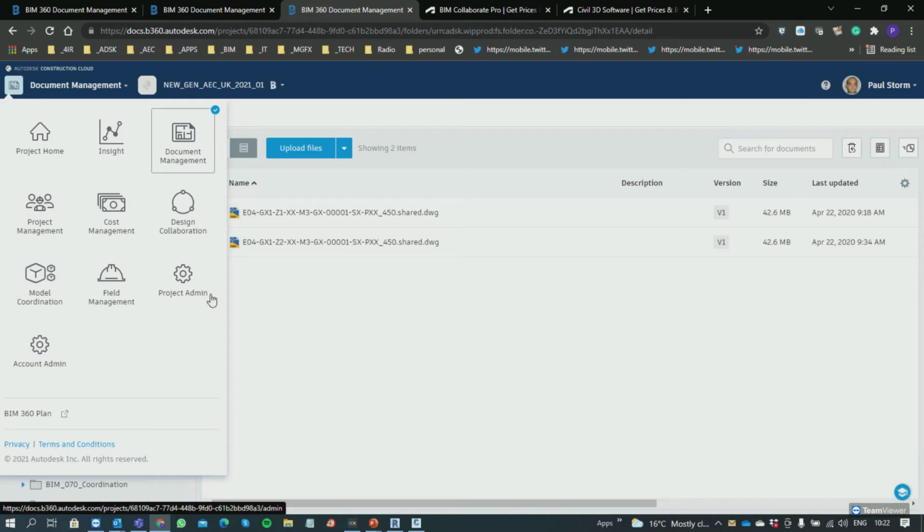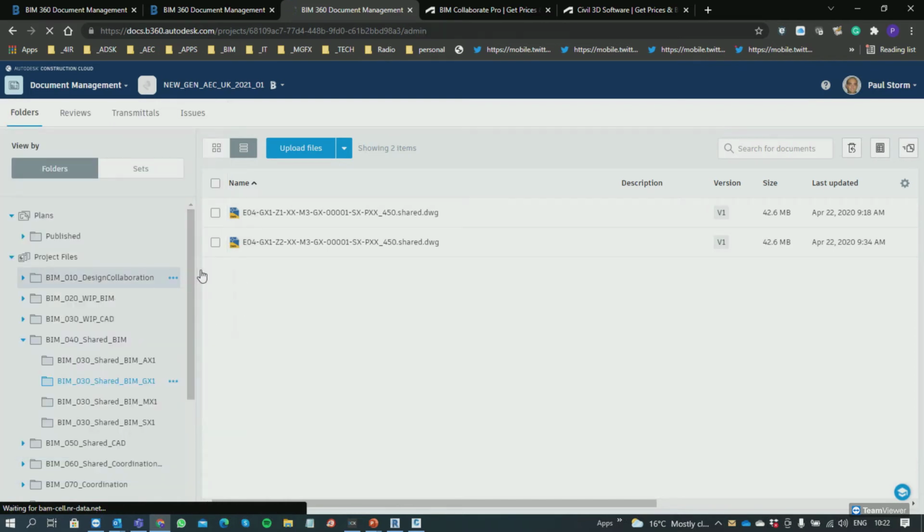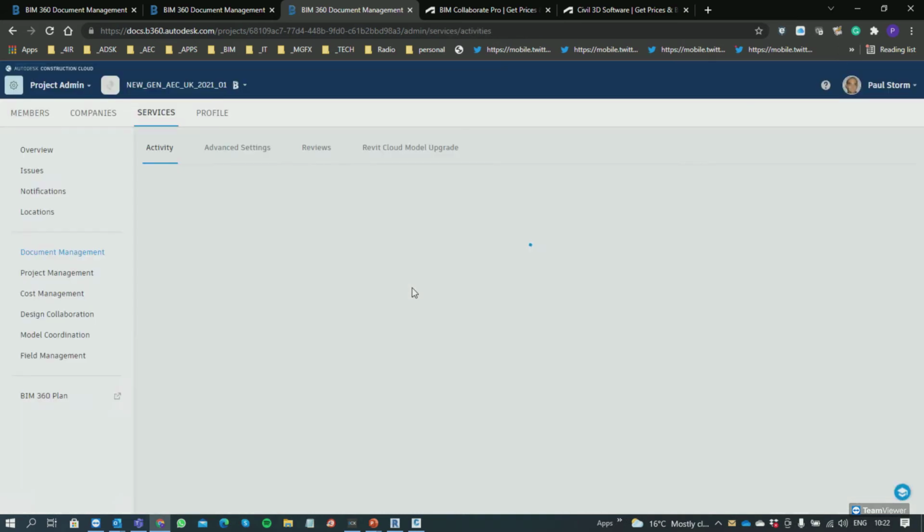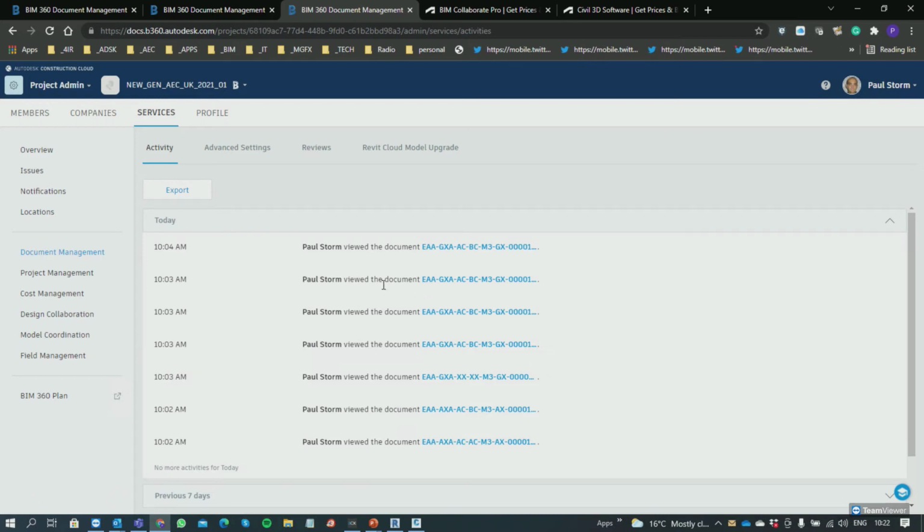But in addition to that, if you are the account admin or the project admin, you'll be able to invite users, and these are bring your own licenses, so you can invite other guys from other companies to come and work on your project.